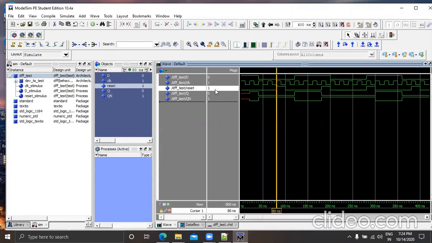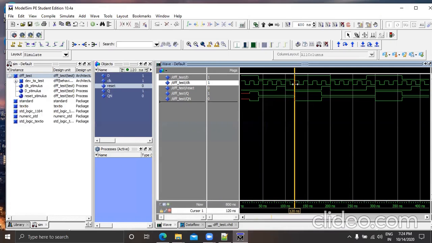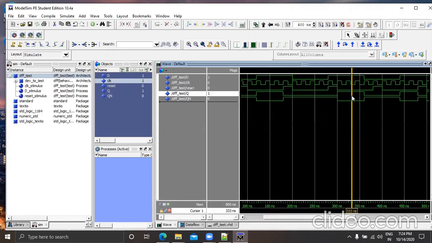So when the reset is 1, the input should be 0 and the output will be 0, while the QN, that is the NOT of the output, will be 1. The same, when the reset is 0, on every positive edge of the clock, the D input is 0 right now, so the Q will be 0. And when the D input is 1 and the reset is 0, the Q will be 1 while the QN will be 0. So we can see the same in all the clock cycles.